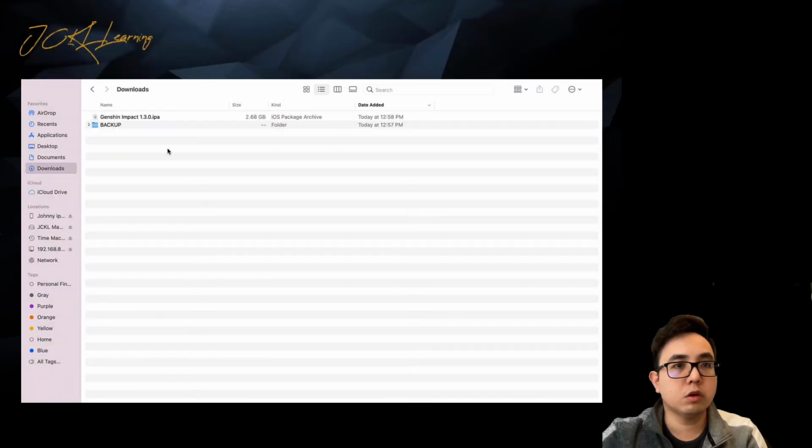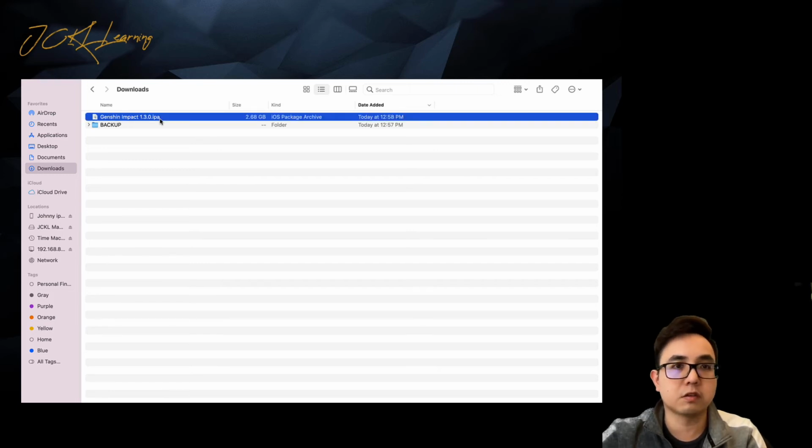Alright, so what you want to do is open up your Finder. You will see an IPA file right here, which is the application you have just extracted from your iPhone, or from my iPhone in this case. So what I would do is just double click on it, and it will basically allow you to install.